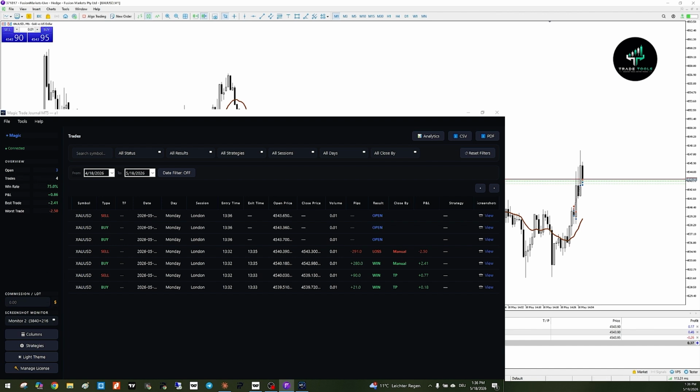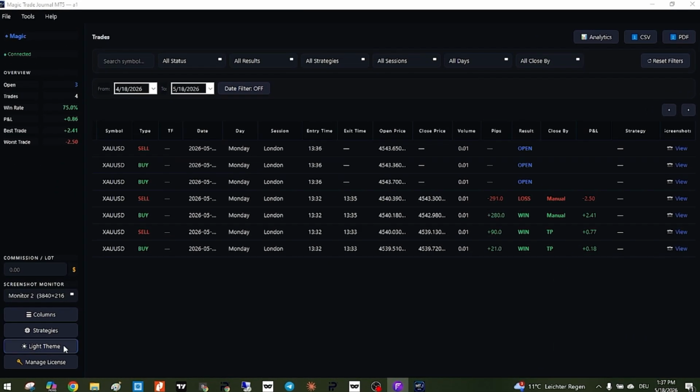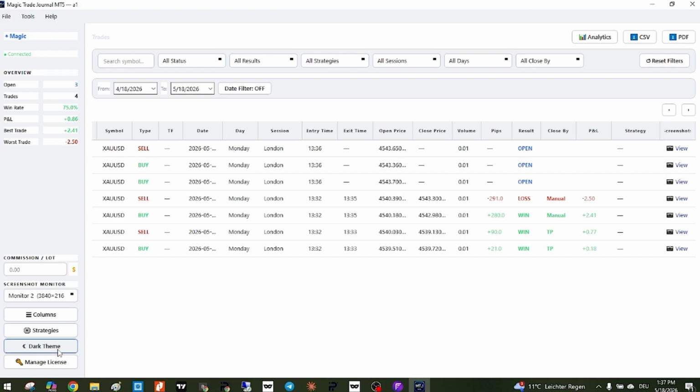You don't need to set it again every time. In fact, any setting you change in the software is saved automatically and will be loaded the next time you open it. For example, this dark and light theme button. Personally, I use the light theme for MetaTrader 4 and the dark theme for MetaTrader 5.